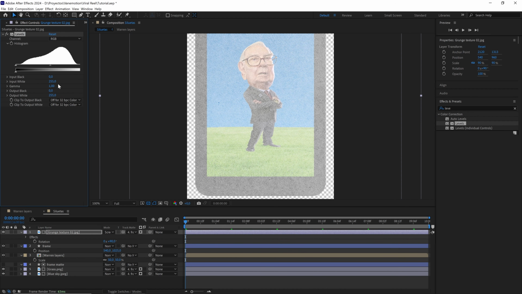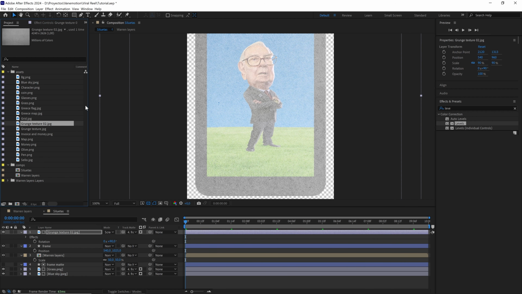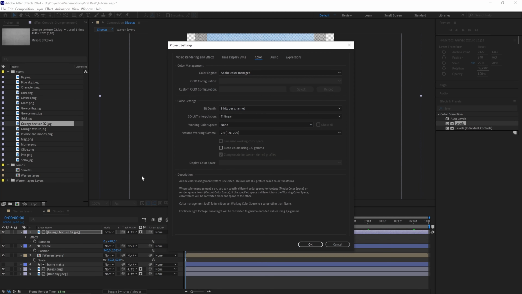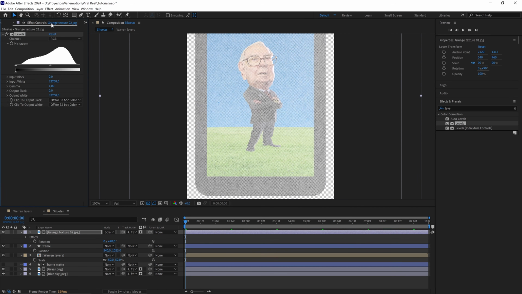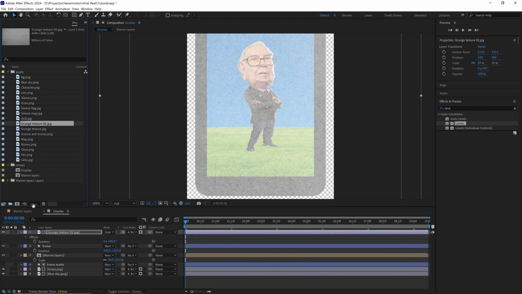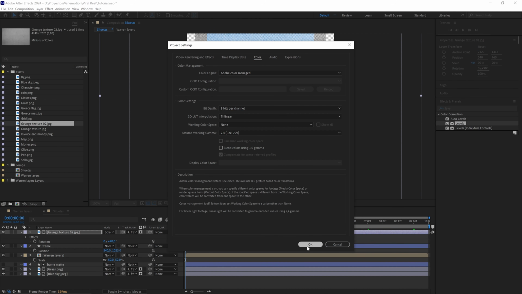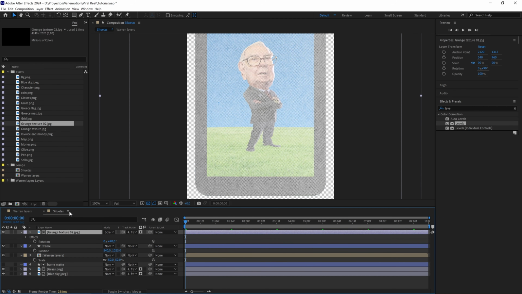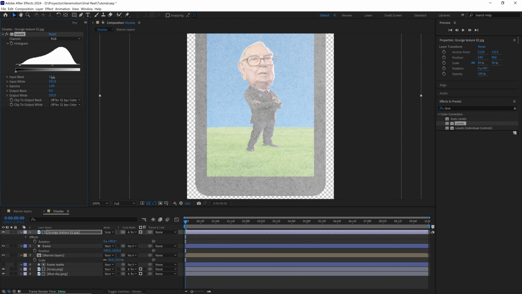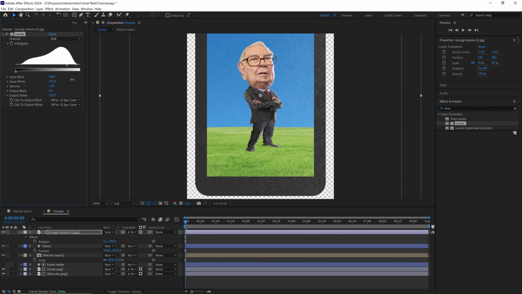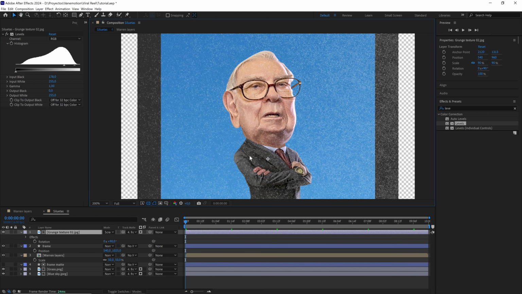If you don't see these values, it's probably because your color depth is set to 16 or 32 bits per channel. We'll simply leave it at 8 BPC and increase the input black option to recover some of the darker areas, so the texture doesn't look so white. Okay, this looks great.